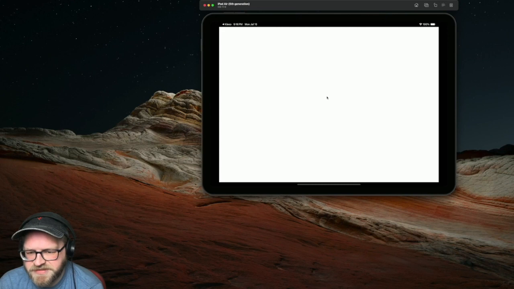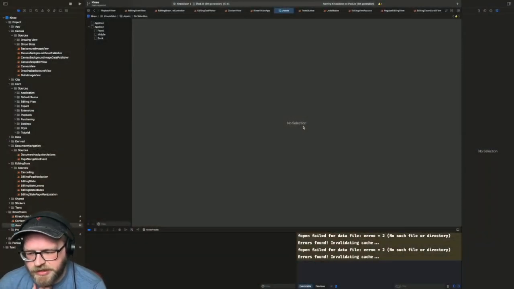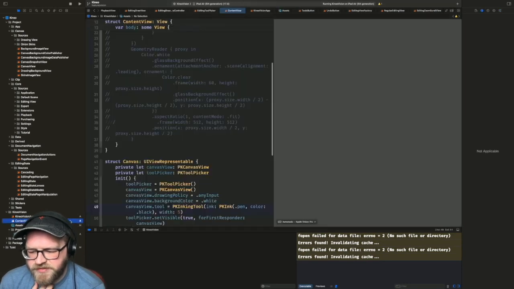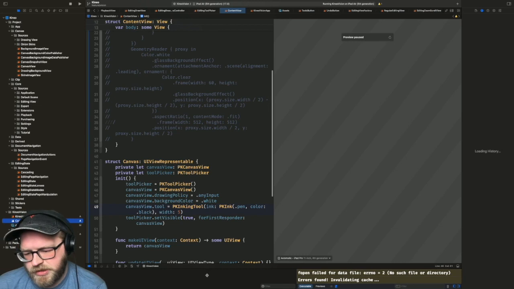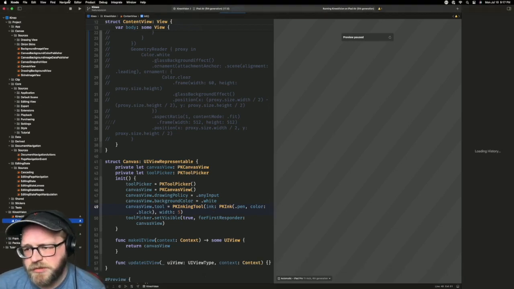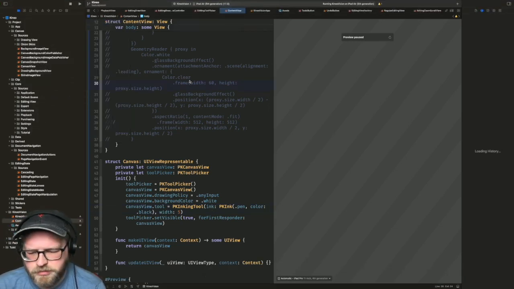Okay, so our canvas view is also not working on iOS. That's at least a step in the right direction, I think, because that means that it's not related to VisionOS, it's related to SwiftUI. That I've done something dumb in SwiftUI that means it's not working. So let's go look at our canvas code.